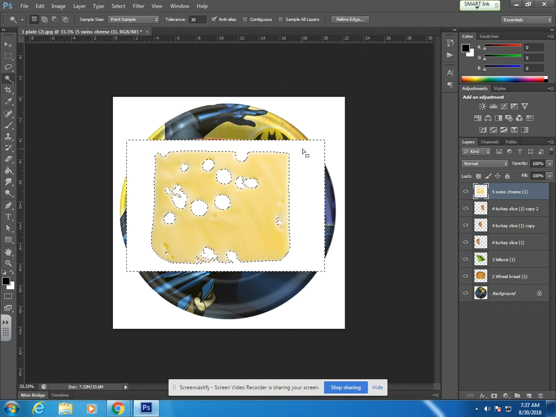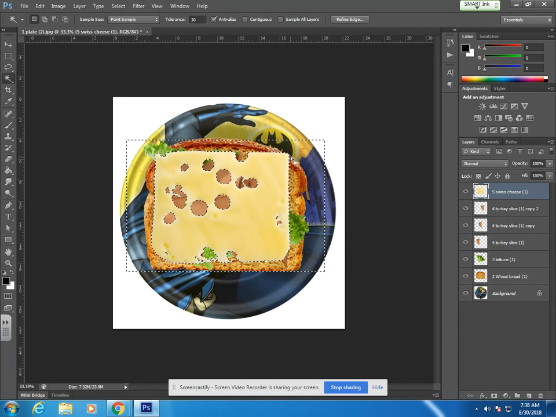I have to go in and get all the holes in the Swiss cheese. So I'm going to go ahead and hit delete. Click to deselect. And I'm going to go ahead and check contiguous again because this is the default. I want to keep it that way because it will probably mess you up later if it is unchecked.